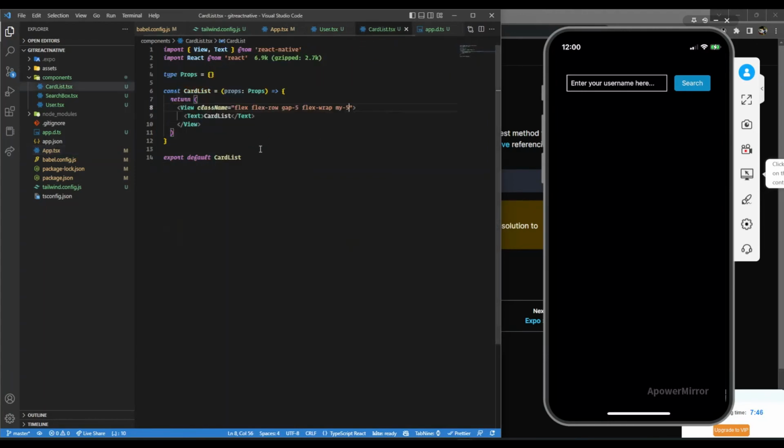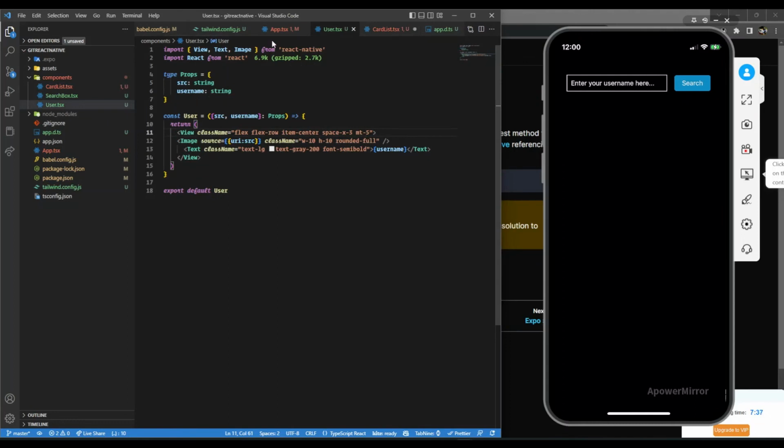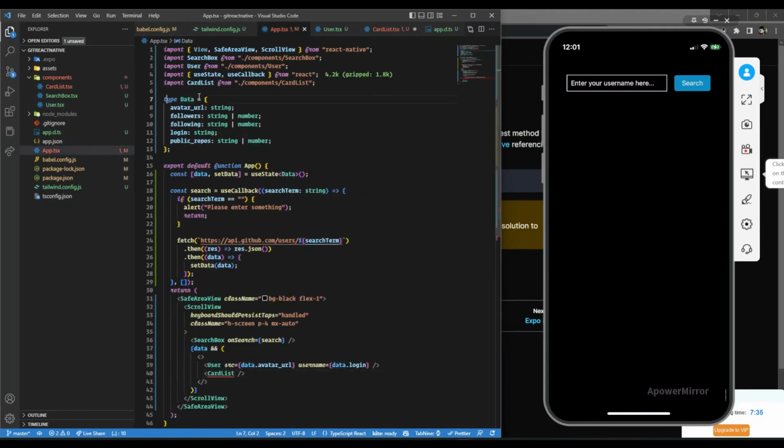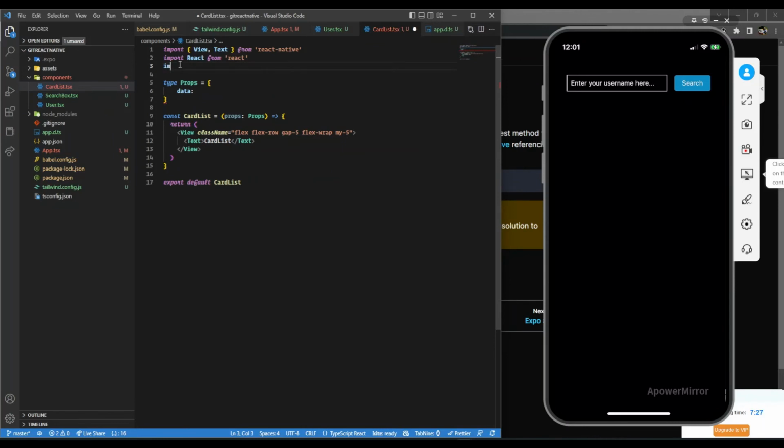So that will be the data again. So here I'm going to say it will have data, which will be, now actually we can take this from here. So let's export this. So export type data, and we can get that type from app. So import data from app.tsx. So it's going to be of type data. We will have here data, and what we are going to do is here we will have cards. So we can create like number of cards.